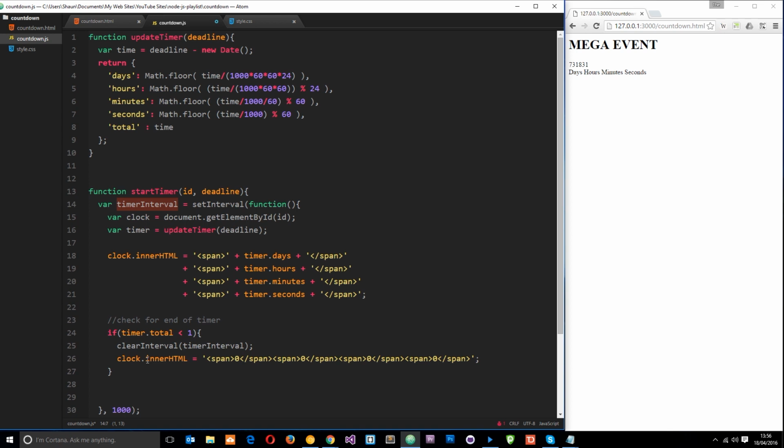And then what I'm going to do is set the inner HTML of the clock element to equal this. Now, you could set it equal to anything you want. You could set it equal to something like the countdown has finished, whatever you want. I've just set it equal to 0, 0, 0, 0, just to show that the countdown no longer occurs. Alright, so that's checking for the end of the timer.